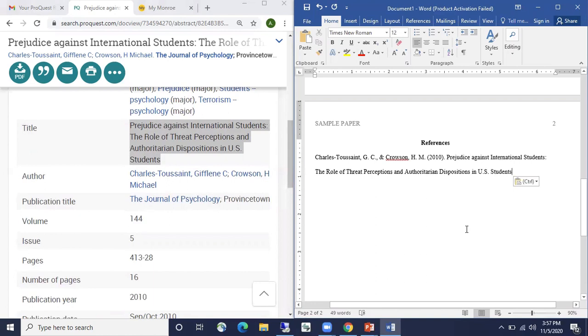Then the only thing that we have to do is we want to just make sure that the capitalization rules apply. And in which case, international students is not a proper noun. Prejudice, that the first letter of the first word needs to be capitalized. Here's a mid-title punctuation, so the rule resets. Threat doesn't need to be capitalized. Perceptions does not. Authoritarian does not. Dispositions doesn't. US, of course, needs to be, it's a proper noun. And then we follow that with a period, one space.